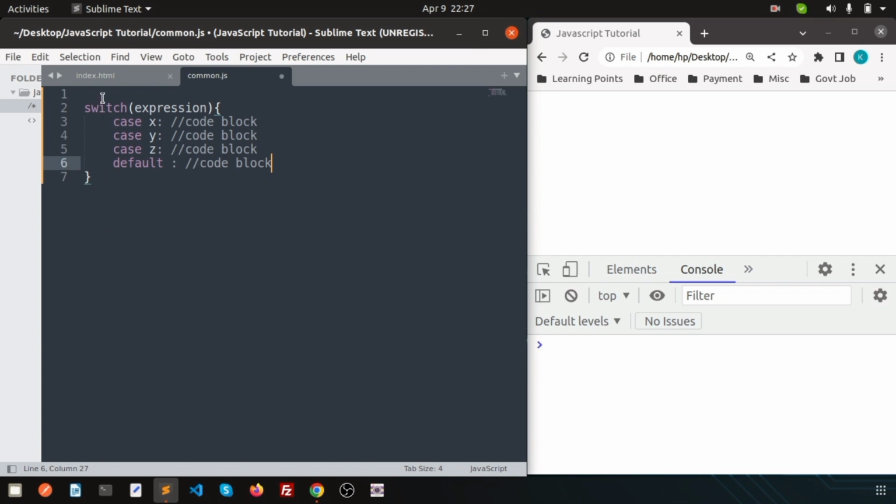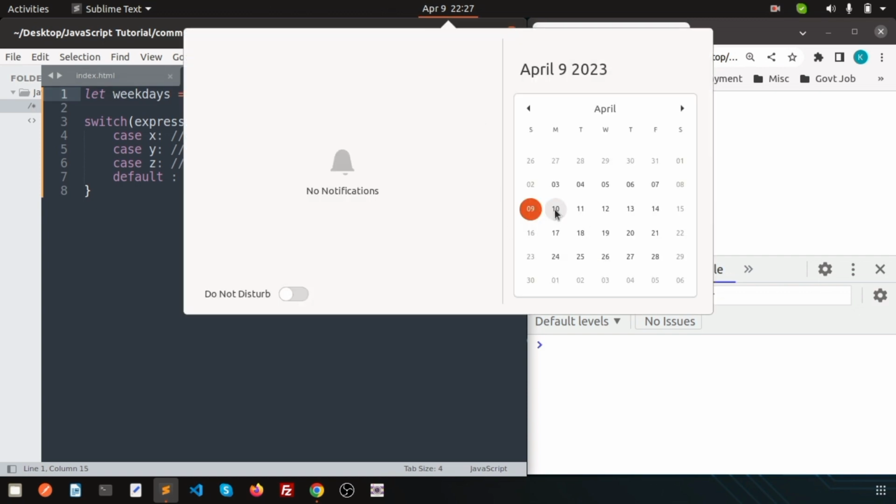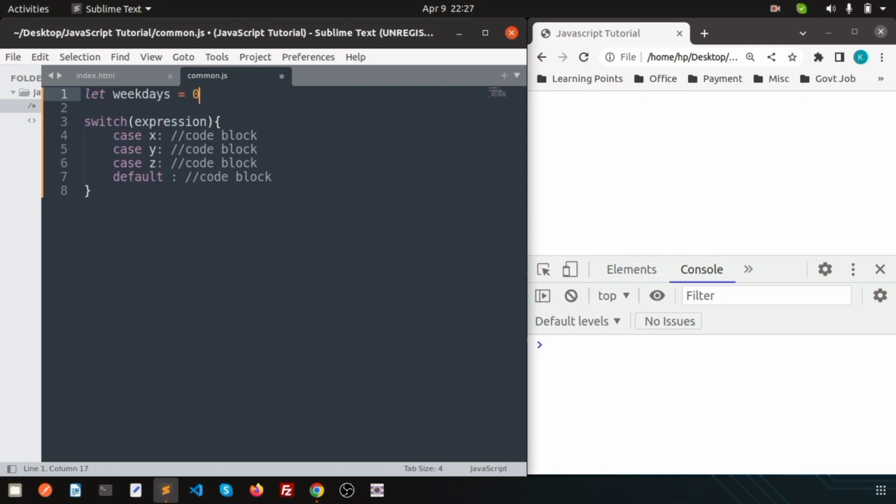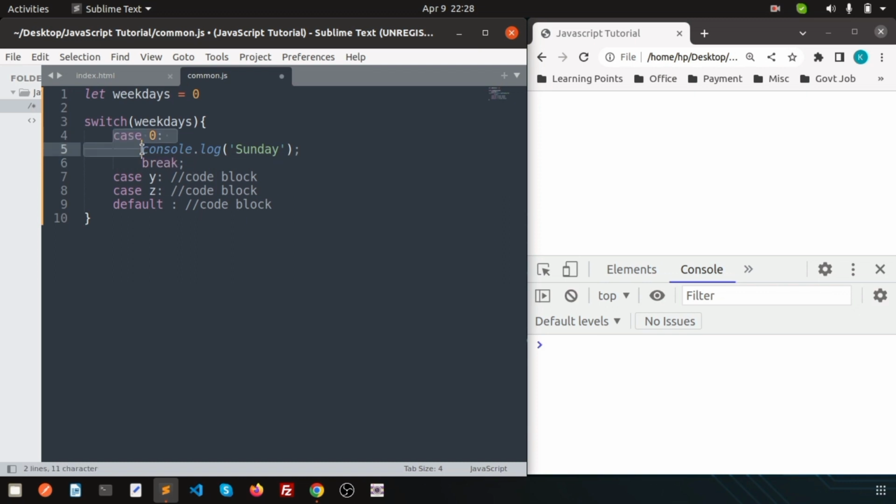So let's say I am going to create a variable, let's say weekdays, okay. Suppose today is Sunday, okay. So let's use 0, meaning if the case is 0, then we will print something. Suppose I write console.log and it's Sunday, okay. And let's use the break. I will say what break actually is. First let's create for all days, okay.